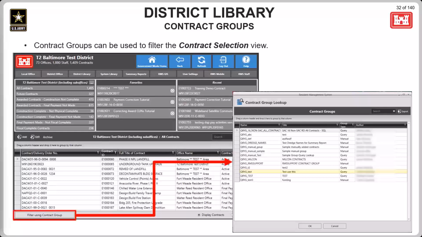Contract groups can also be used in the contract selection view using the filter using contract group button in the lower left corner of that view. When you click on this, again, it's going to bring up that same contract group selection. And then when selecting a specific contract group, the contract selection view will be filtered down to only display those contracts in that group.